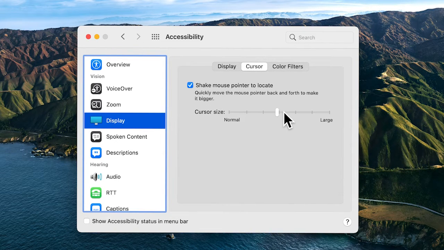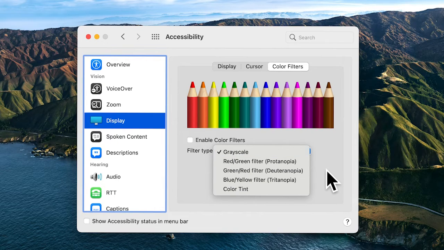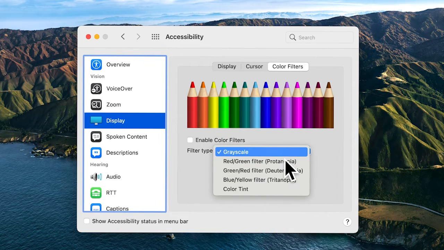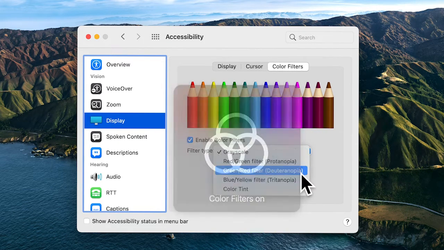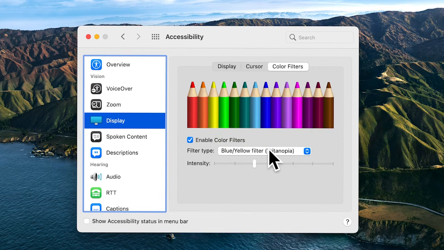Next, we can go into cursor. So I have my cursor quite large here. We can change the size. Maybe I'll keep it a bit larger for this example, but we can go through and change the size of our mouse. And then we have color filters, which allow us to change the colors of our screen just slightly. So this is really great if you have any sort of color blindness, and it can adjust the screen's color just to be slightly different so you see the colors on the screen properly, and you can change the intensity of it as well.